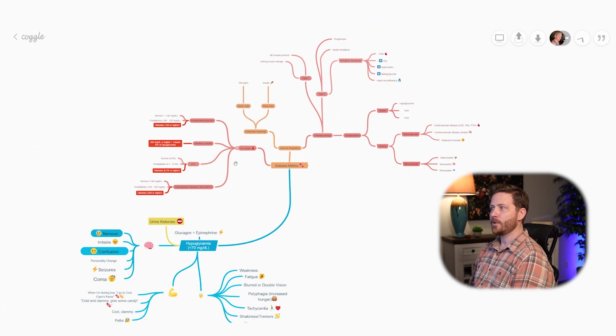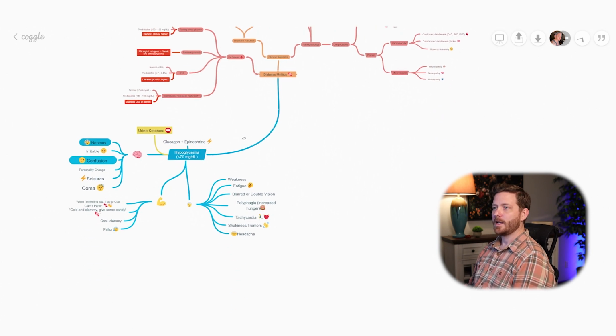Now we have an overview of diabetes mellitus, our type 1, type 2, we've got our complications, we have our diagnostic criteria, and now we can start seeing what the patient's going to present with when the blood sugar levels drop below 70. What kind of hormones are going to kick in, and then we're going to have no ketones, and then our mental status, our manifestations here. So broadly, these are our classic signs and symptoms of hypoglycemia.